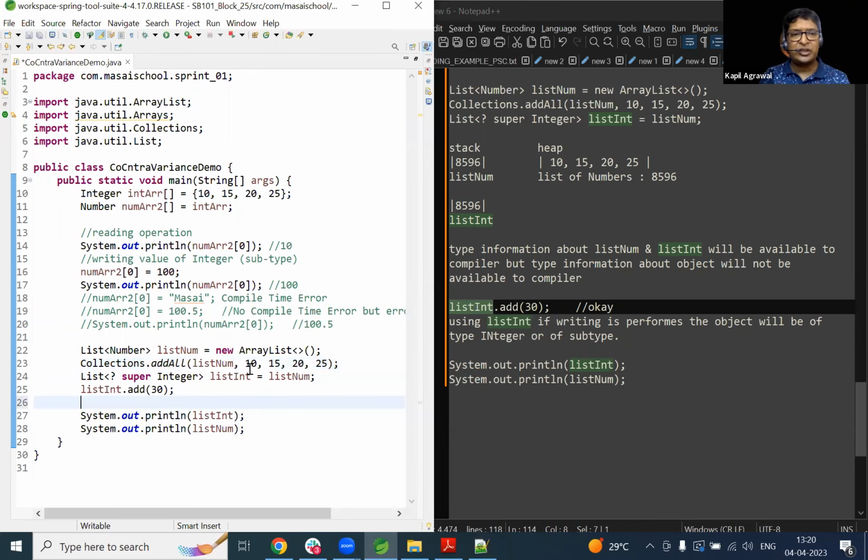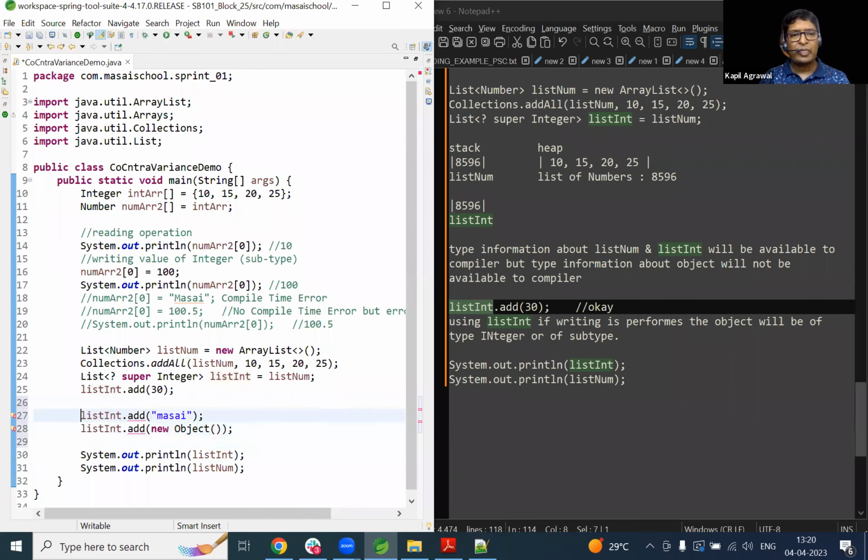Let us do one more experiment. If I'm writing the value here, a String, is it allowed? No. Why not allowed? Because it is nowhere in the hierarchy. Let's see the next case. When I am creating an object of Object class, is that allowed? No. So simple logic is there.